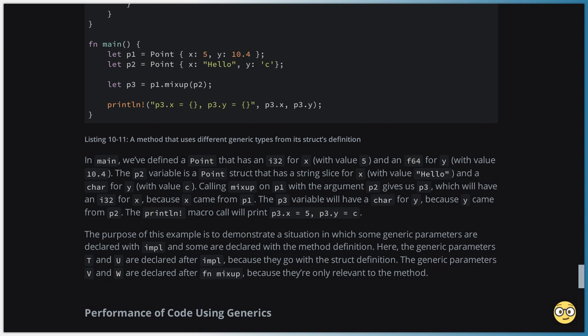The purpose of this example is to demonstrate a situation in which some generic parameters are declared with an implementation and some are declared with the method definition. Here the generic parameters T and U are declared after impl because they go with the struct definition. The generic parameters V and W are declared after fn mixup because they're only relevant to the method.